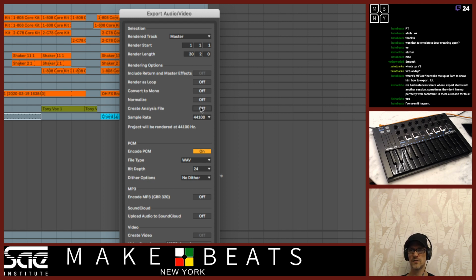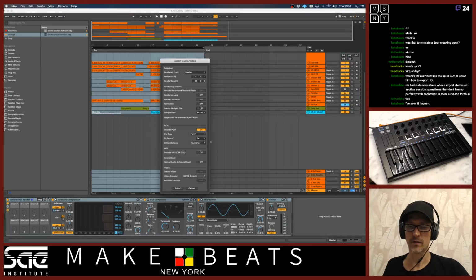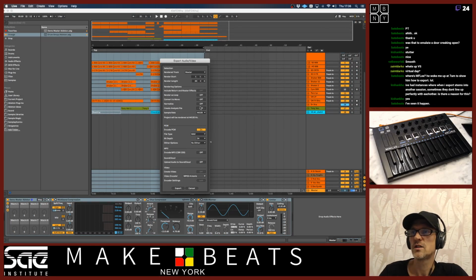So you have to go into each individual file and you have to adjust the start point. A lot of times when you're dragging stems in, like when I do remix work and stuff like that, I'm dragging stems in, Ableton Live does weird stuff with my audio. So you got to make sure you go into the individual file.